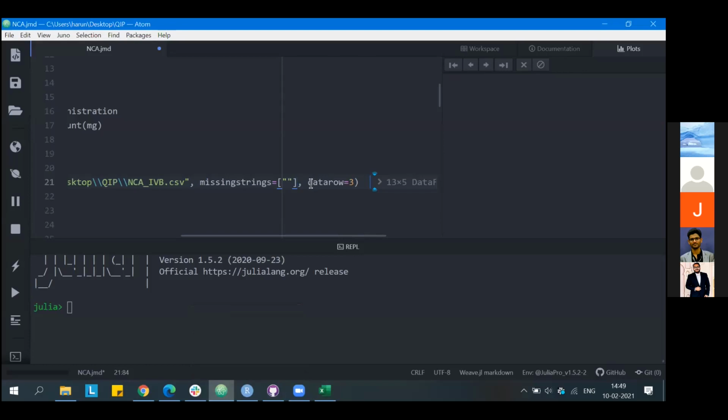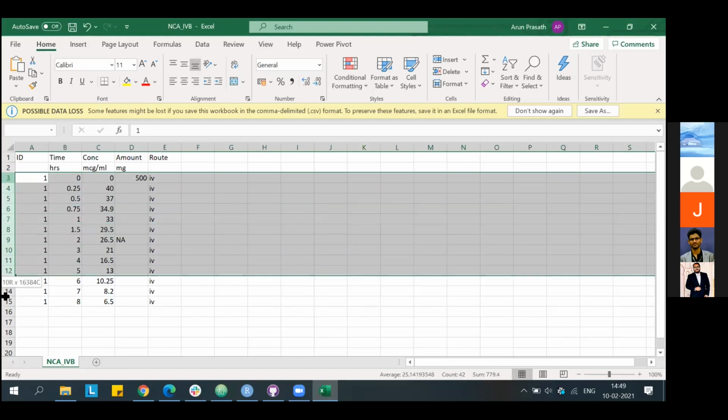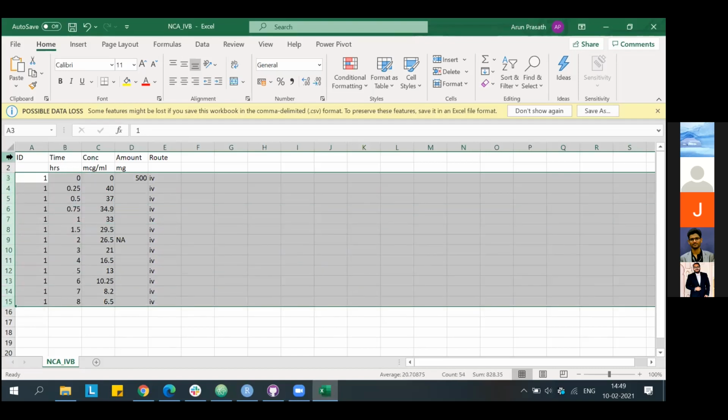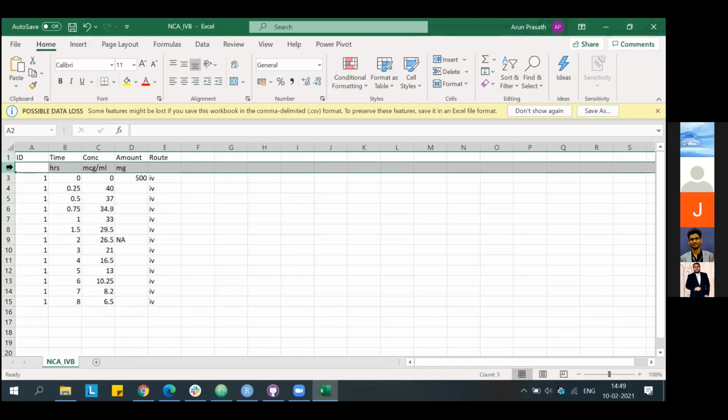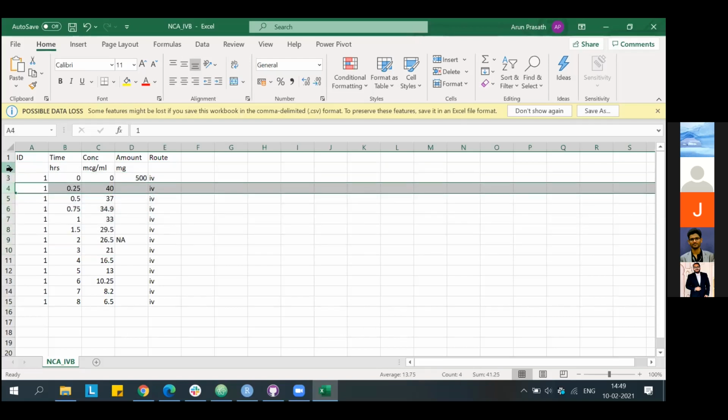So the next command is data row is equal to 3, which means in our data set, the actual data that is required for the analysis will start from row number 3 and not from row number 1, because row number 1 and 2 consist of the column headers and units for each of the column headers. So we don't want to take all of these entries into account for the analysis. So we'll just omit these entries while reading and start reading only the data from data row 3.